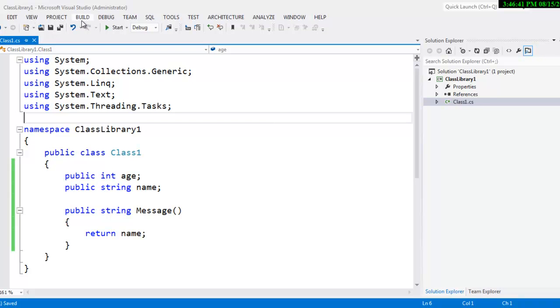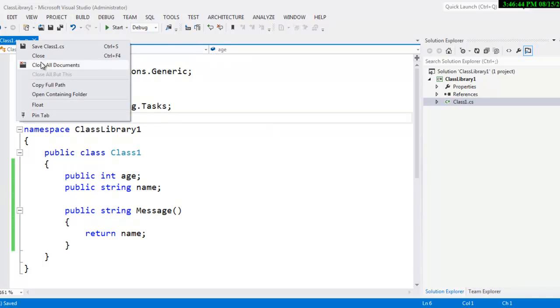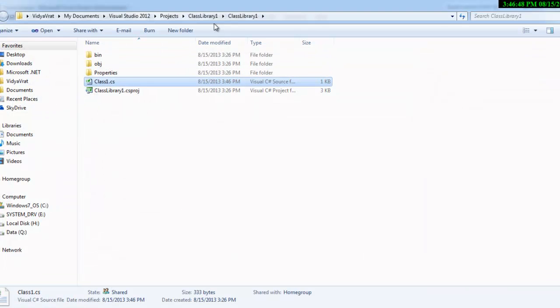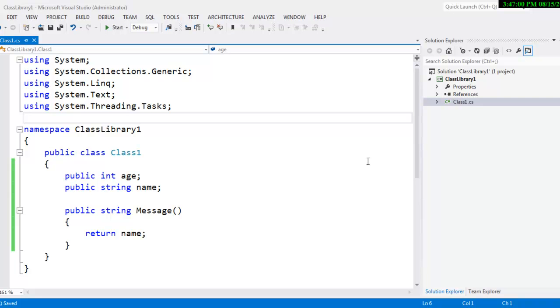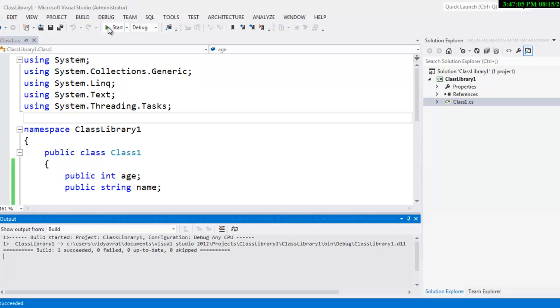Now, if I want to show you how an assembly is produced, the very first thing, let's go to open containing folder. I am inside the class library project on my computer system. You go to bin, you go to debug, and you see this folder is empty. There is nothing as of now. The reason is because I have not compiled my code yet. So I'm going to build it, and I say build solution. If there are no errors, this code will compile successfully, which it did. As you can see here, build succeeded, zero failed.